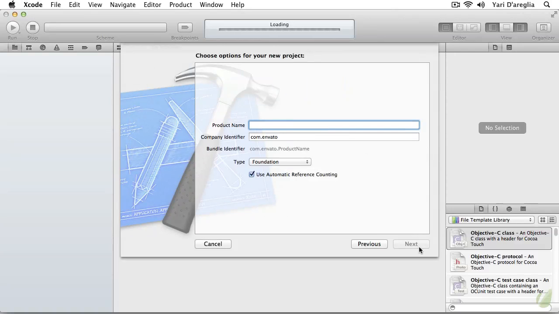You will notice that we are creating an application for OS X. Fear not, everything applies exactly the same way to iOS. In this window, we set the project name. Let's call it Introduction. The bundle identifier is a unique ID to define your application in the operating system, in iOS as well as OS X.